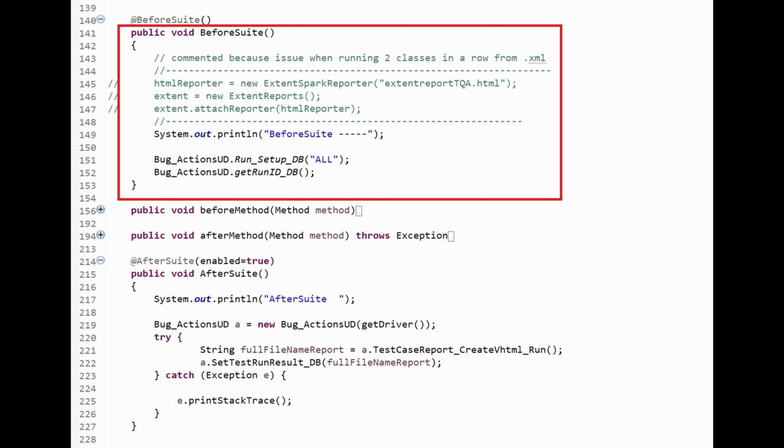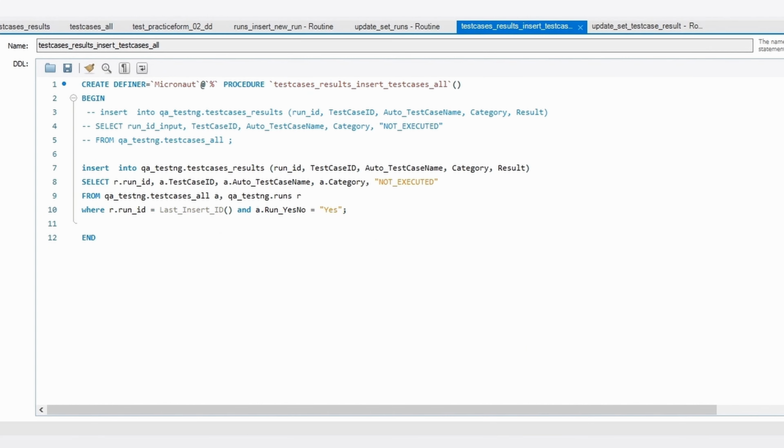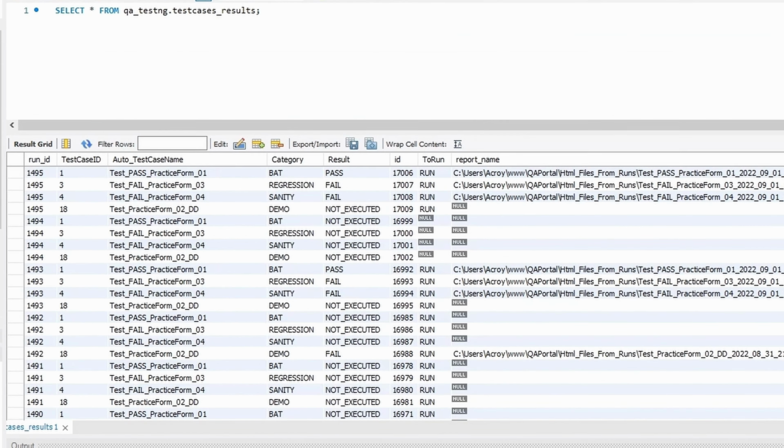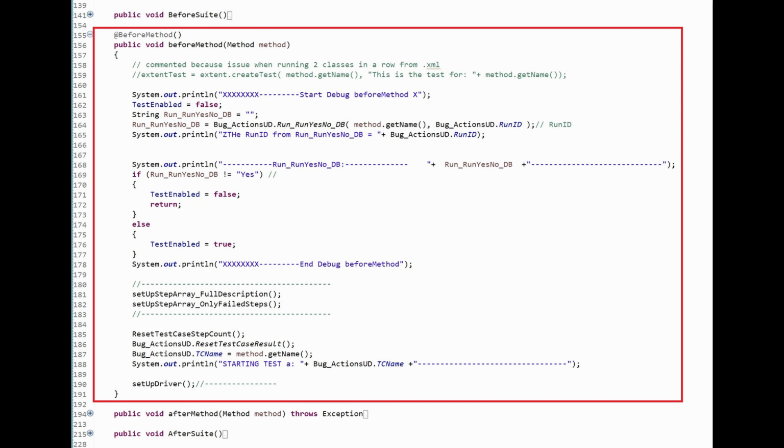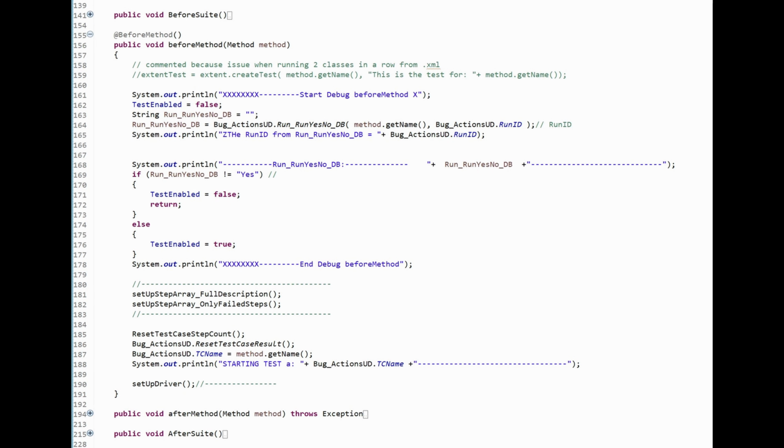This will execute MySQL statements and stored procedures so that the database tables are ready to be updated with test results for the new run, as explained in my previous videos. As a reminder, this includes copying records for all the test cases that are to be executed from the test case all table to the test cases results table, as well as adding a new run ID record to the runs table. The before method is called next. It's called before execution of each test case. I coded it to check the database to see if the test case was listed to run or not. If not, the test case will not execute.